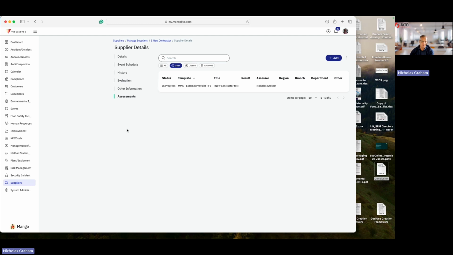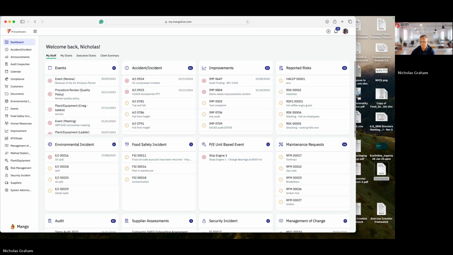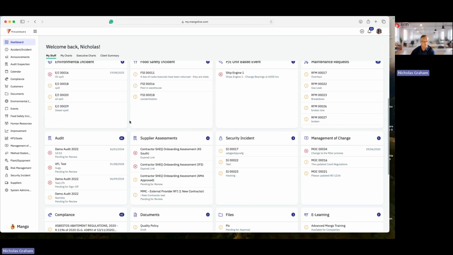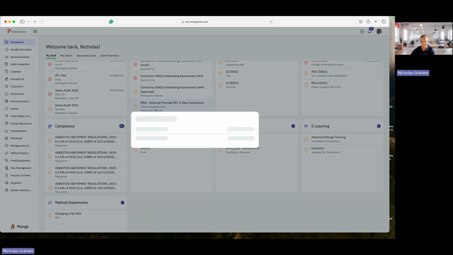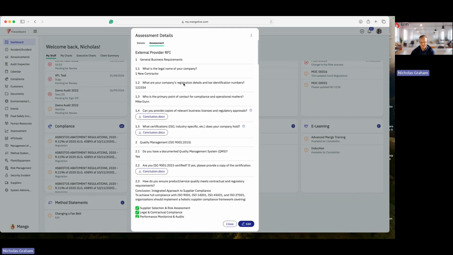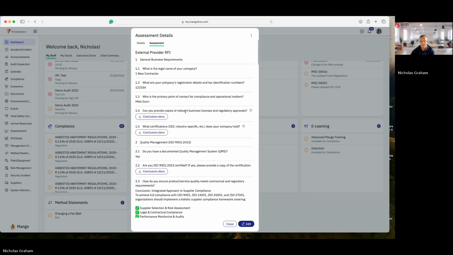You as the manager of Mango, that particular organization, will then be able to log into Mango. You'd be notified on your dashboard that an assessment has come in. I can then go through here, supplier assessments, One New Contractor. And here is the assessment. So there is all the assessment that the contractor has submitted or the external provider has submitted.